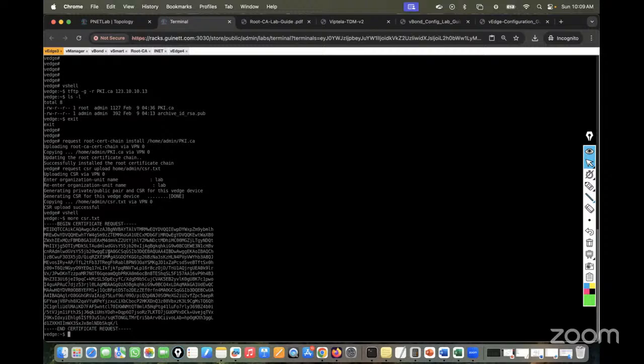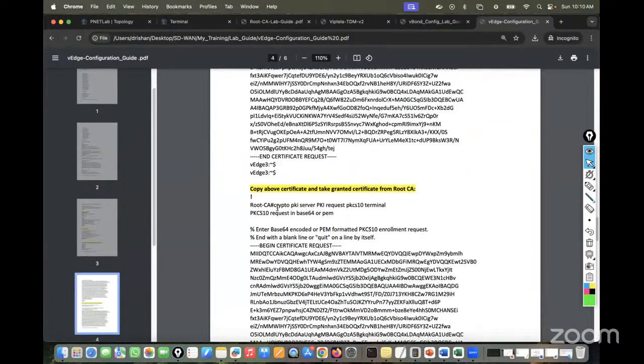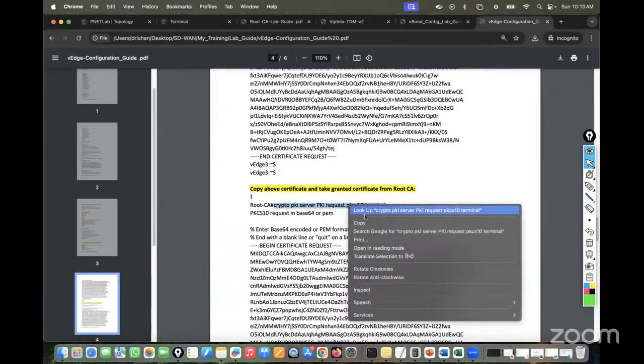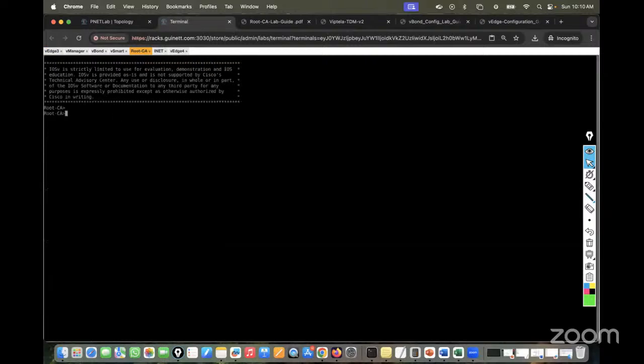This is my certificate. Now this certificate needs to be validated by my root CA, and I need to get the final certificate granted. So how can I do that? Basically for that, you just have to go again in the root CA, and you have to run this command, similar to what we have done in the earlier stage. So I'll go in the root CA, and I'll just paste this command.